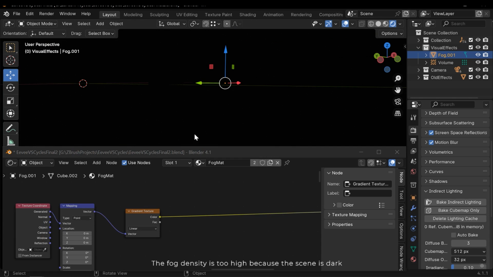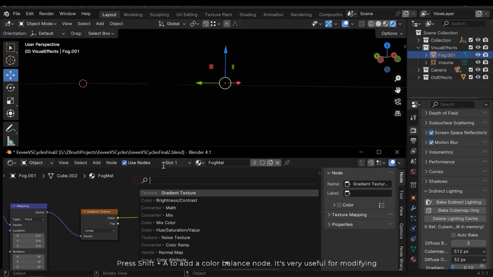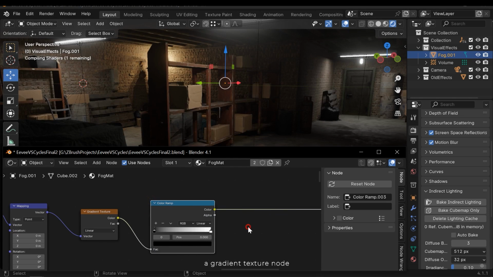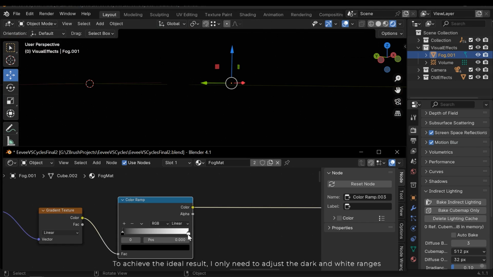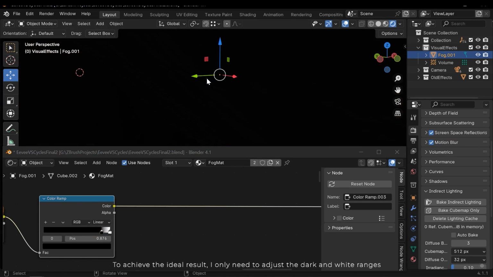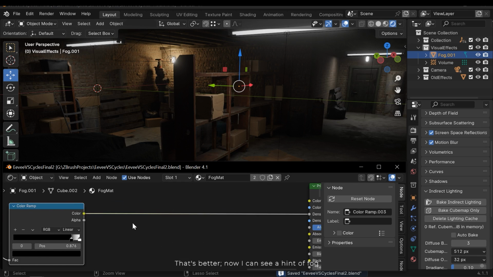The fog density is too high because the scene is dark. Press Shift A to add a color balance node. It's very useful for modifying a gradient texture node. To achieve the ideal result, I only need to adjust the dark and white ranges. That's better. Now I can see a hint of fog.